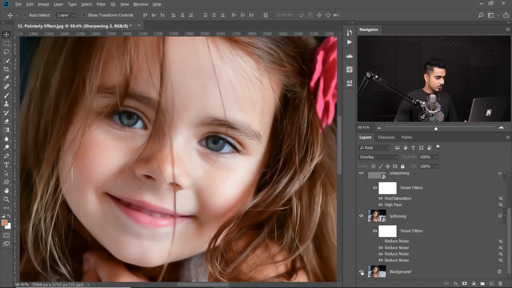Have a look. Here's the before. Here's the after. The painterly effect in Photoshop, very easily created. The next action, according to me, is the best action in this bunch. If you don't use any of the other actions, this is the action that you must try. It works amazingly awesome with portraits with texture, and the action is called Portrait Pop.